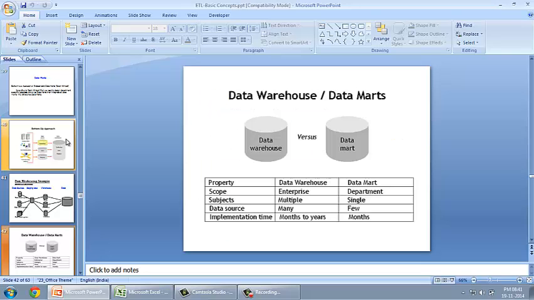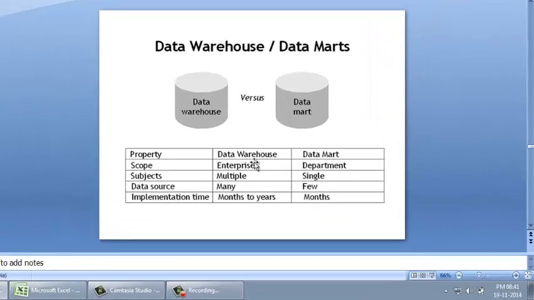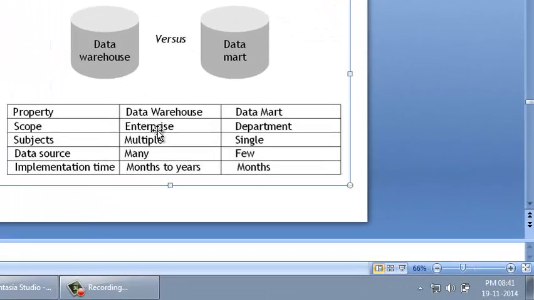What's the difference between data warehouse and data mart? See, these are the different types of differences. This is the property, data warehouse and data mart. So the scope of the data warehouse is enterprise, scope of data mart is department. The subject for data warehouse is multiple, for data mart is single. Data sources for data warehouse are many, for data mart are few. Implementation time: months to years for data warehouse, months for data mart. Okay.